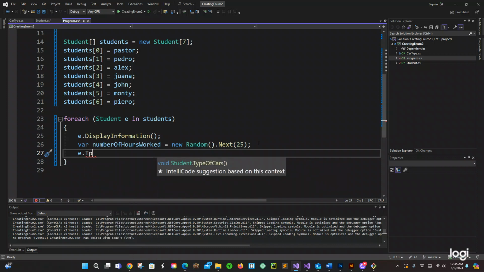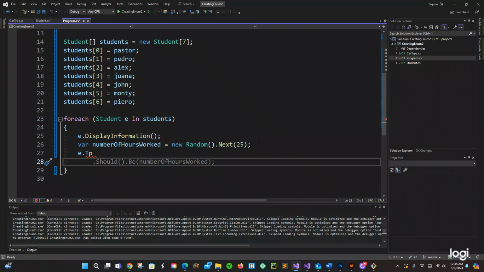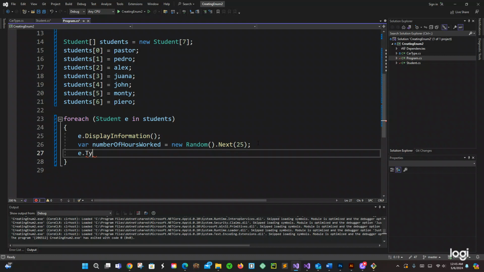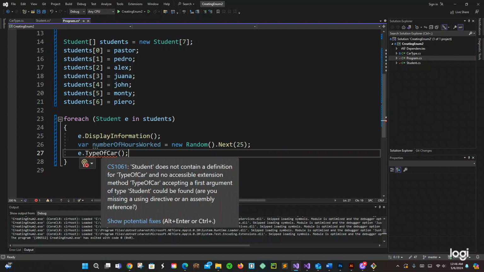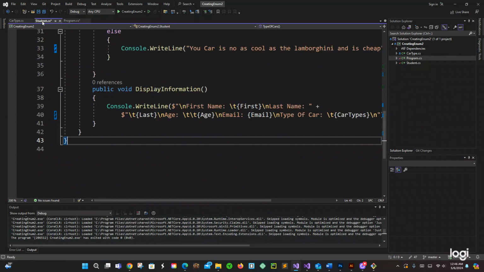Come on, bro. Type of car. Okay, that should be good to go. So what's going on? Type of car. So what's wrong? What is good? Let's see. Student doesn't contain a definition. Wait, are you kidding me? There is one.